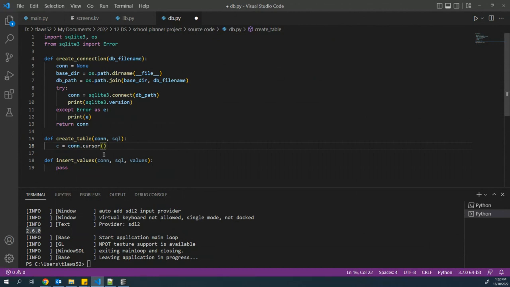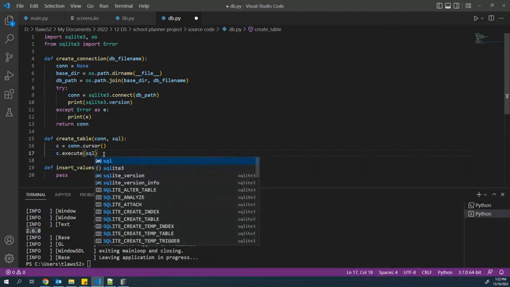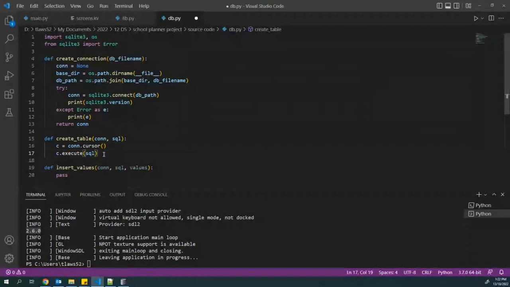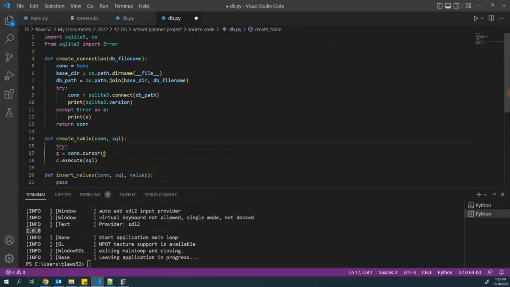That's got parentheses because it is a method. And then with that cursor, we're going to execute our SQL statement. And once again, I have forgotten the exception. So we're going to try to do this.